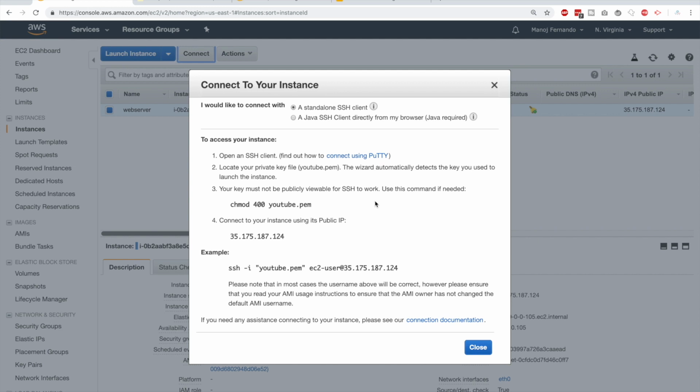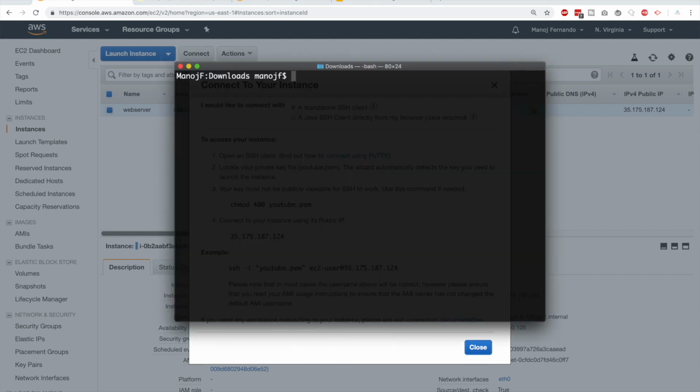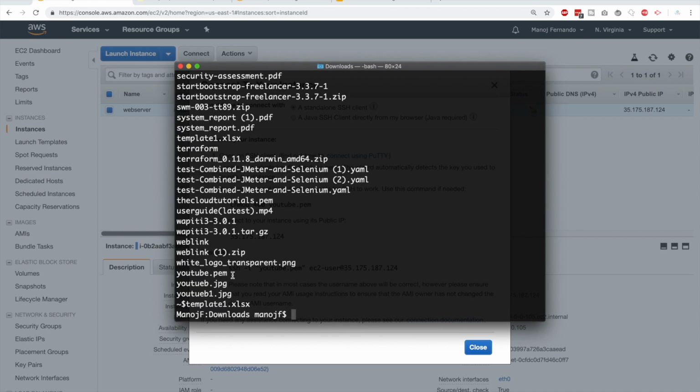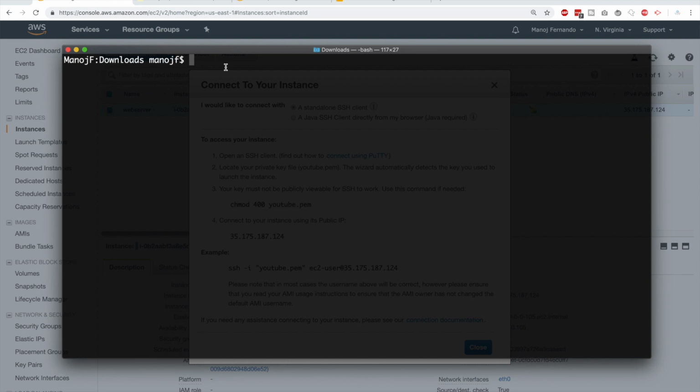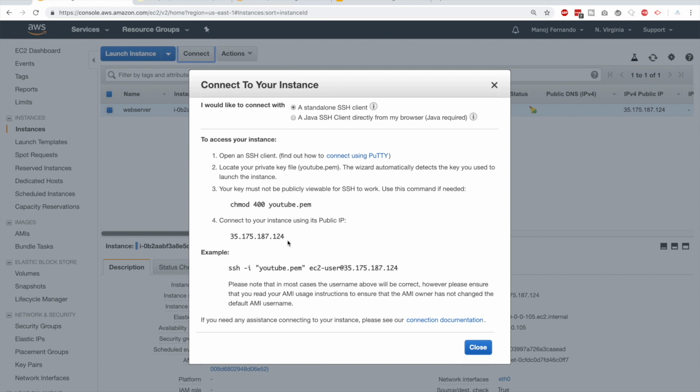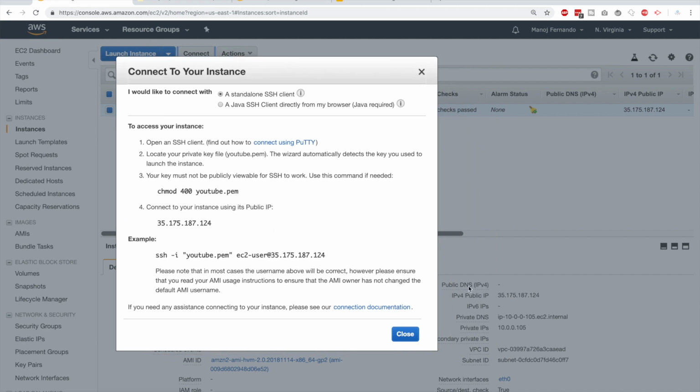So let's quickly do that. I will take a terminal, and I am in the download directory, and I should have my youtube.pem file here. Here it is. Let me clear the screen and reduce the permission of the file by typing chmod 400, that is read permission for the owner, and the file name is youtube.pem. Hit enter. Great. Now we can connect to our instance using our public IP address. It is the same thing, 35.175, ending with 124. So it's the same IP address.